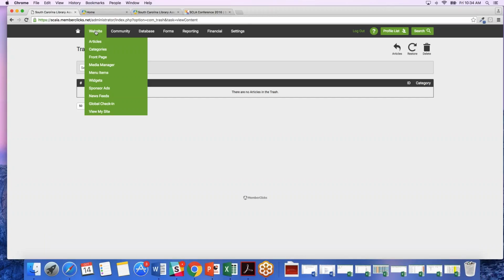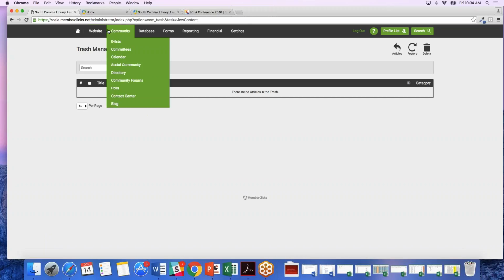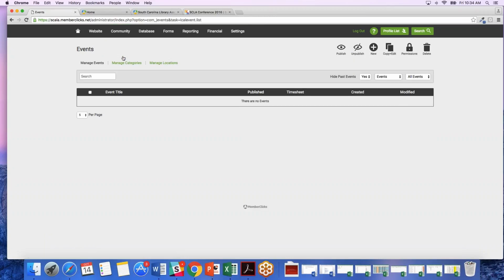That really covers everything as far as creating articles. There's one other thing that's my favorite thing to do, and that is creating calendar events. I don't know why I think it's so much fun, but I do. So do you have an event coming up that we can go ahead and add as an example? Yeah, you can put the conference in. Okay, awesome.